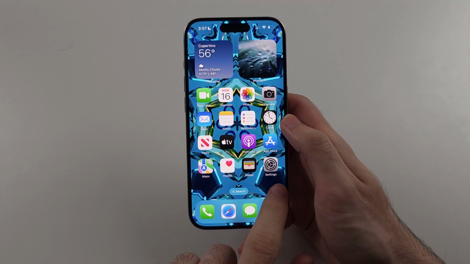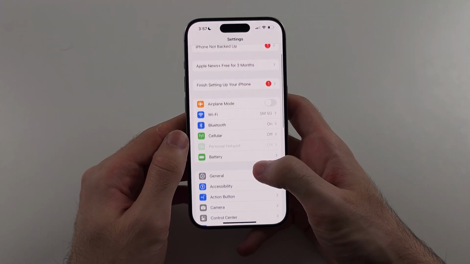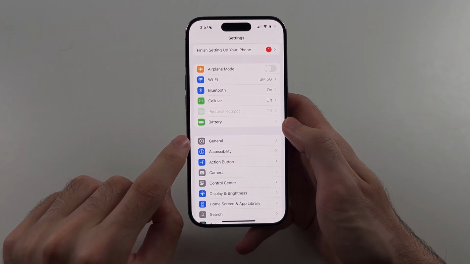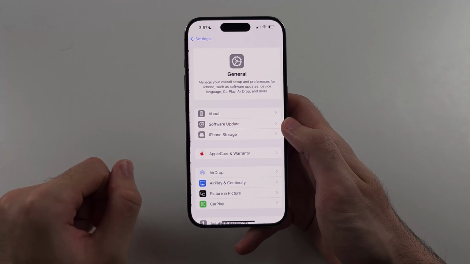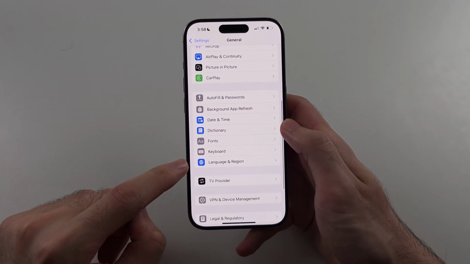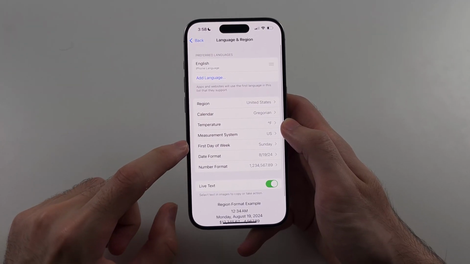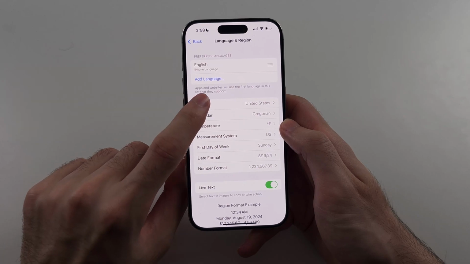Start by opening Settings, then scroll all the way down until you see General, then scroll down until you see Language and Region. In this one, we can change the region of our phone.